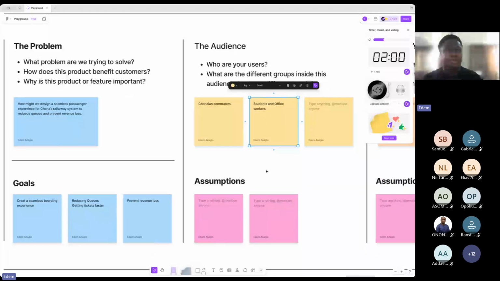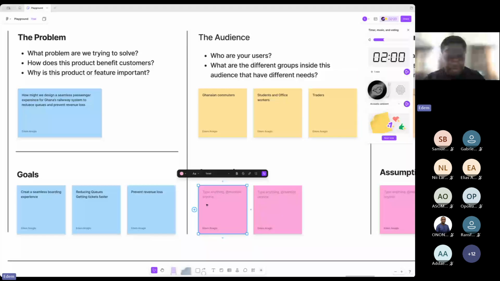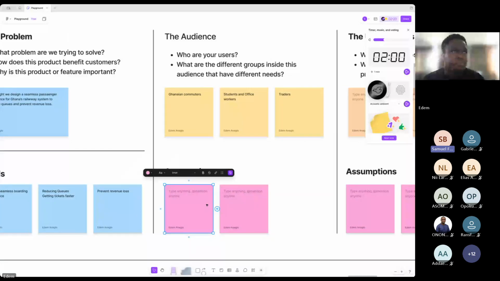What assumptions can we make as far as our audience are concerned? Working class workers, office workers, which is good. Let me put traders too. What assumptions can we make about our users? I'd say that they may either be taking one trip or multiple trips. Okay, what other assumption can we make? We need only two, so just another one.